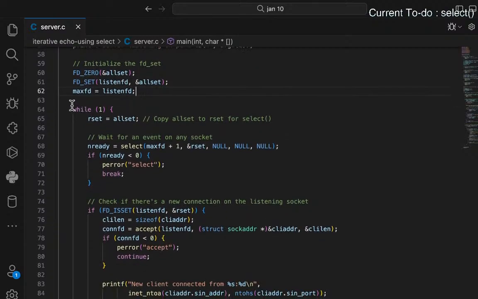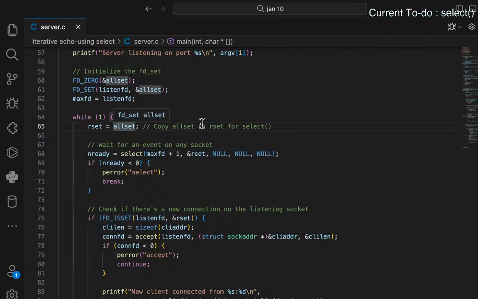Interesting. After listening, you have while (1), which is constantly listening for new connections. Basically, if there's a new connection on the listening socket, you copy allset to rset for select. I got that. And you're calling select here with maxfd plus 1, rset, NULL, and you're counting how many are ready using nready.